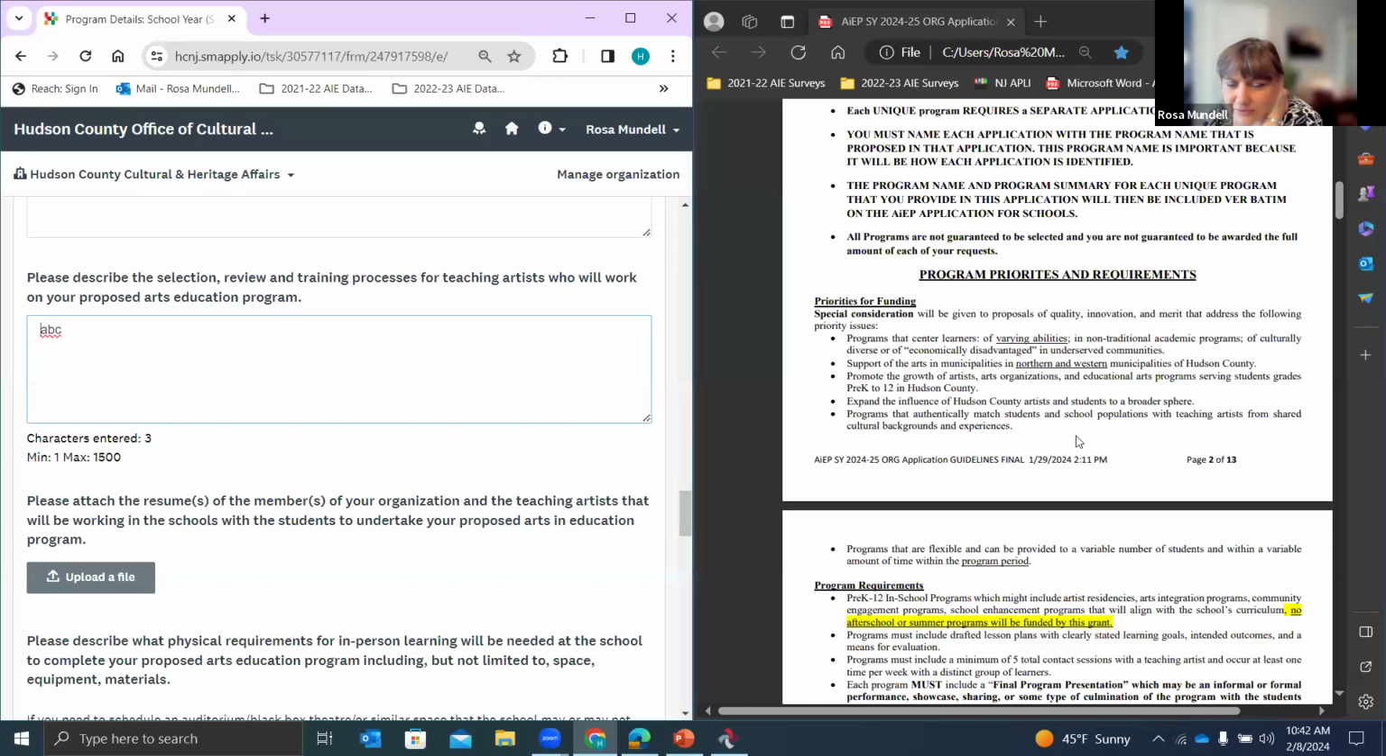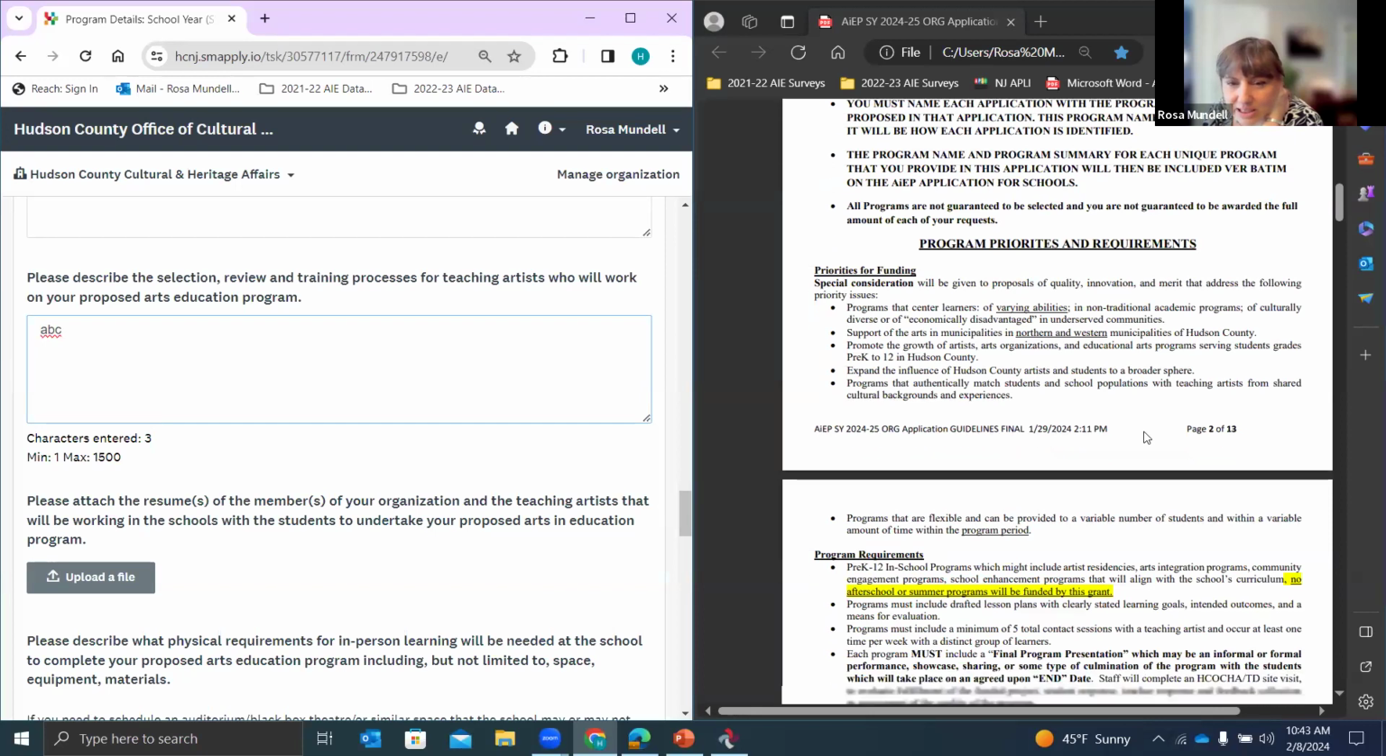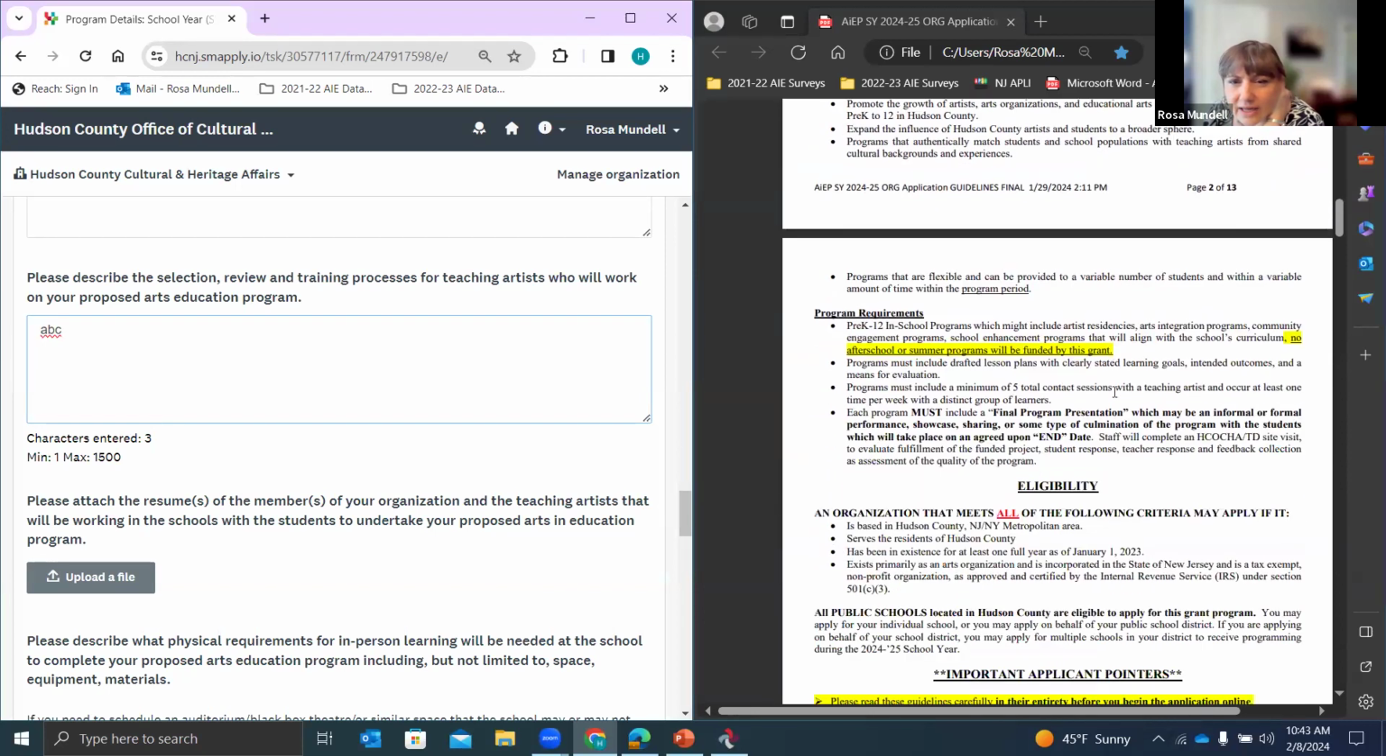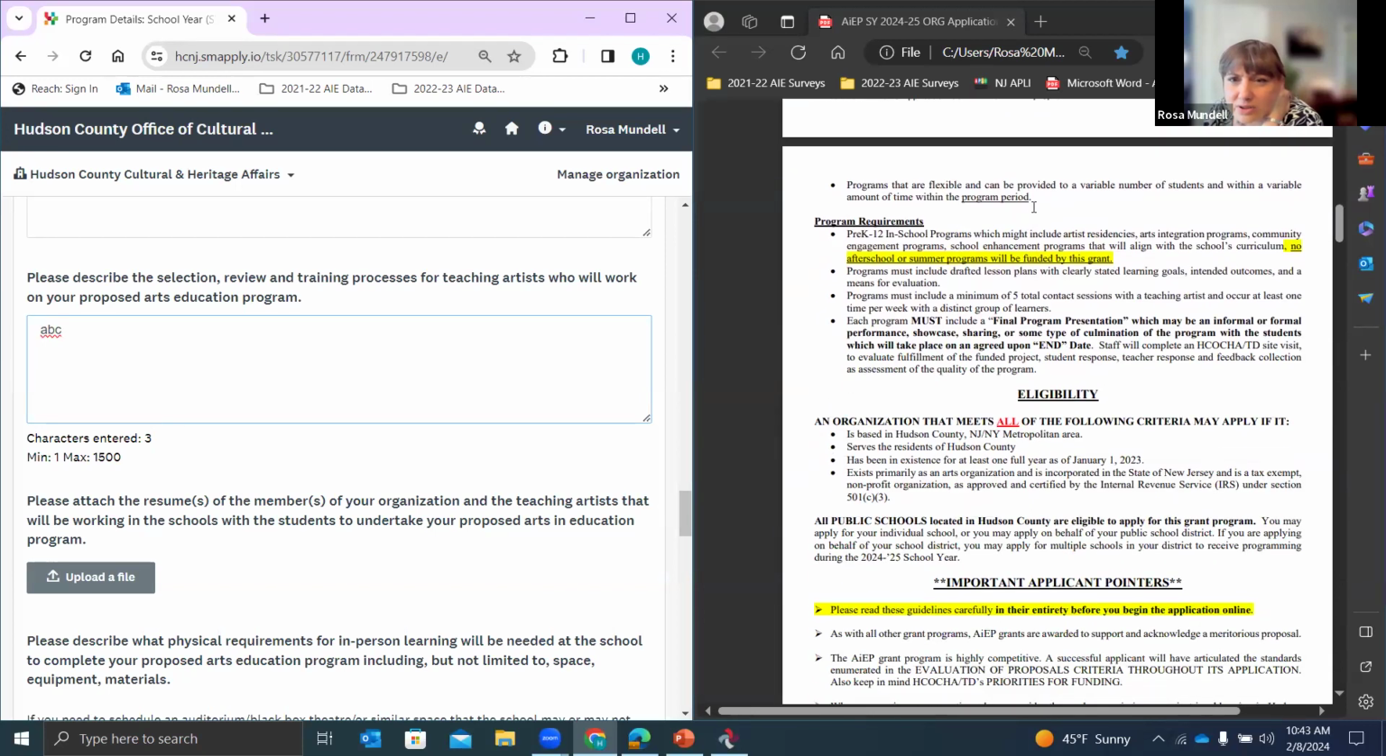Programs that expand the influence of Hudson County artists and students in the broader sphere, and programs that authentically match students and school populations with teaching artists from shared cultural backgrounds and experiences. And then also programs that are flexible and can be provided to a variable number of students and within a variable amount of time within a program period.